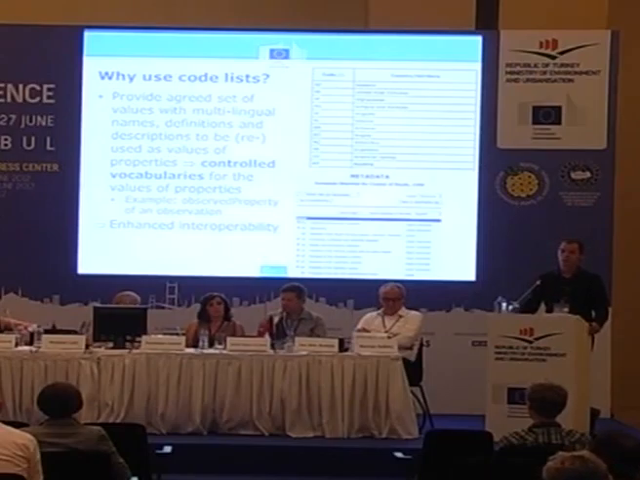So if you do a query on the data, if you do a search, when you use a term from a controlled list, if both data providers and data users use the same terms, you will have much better results when you do queries and better interoperability.